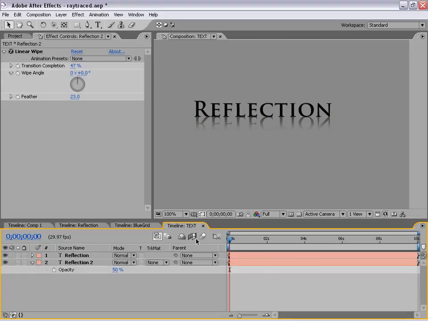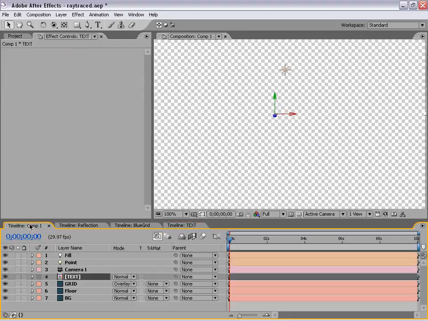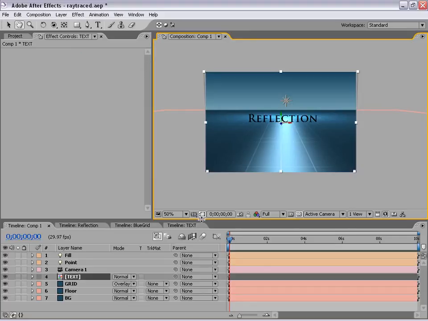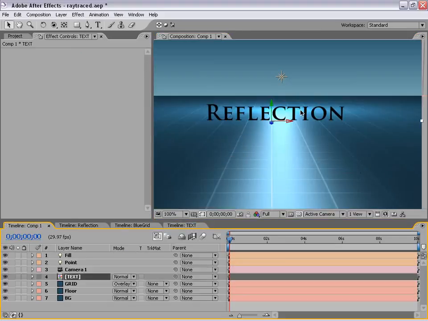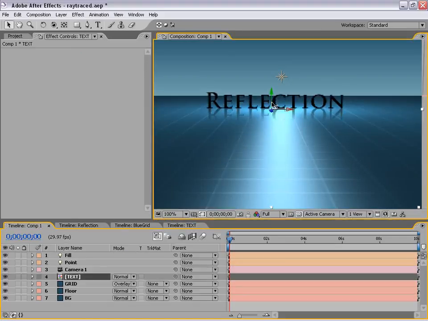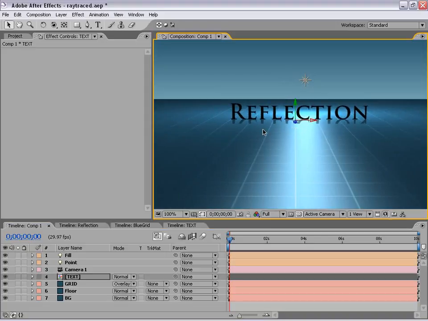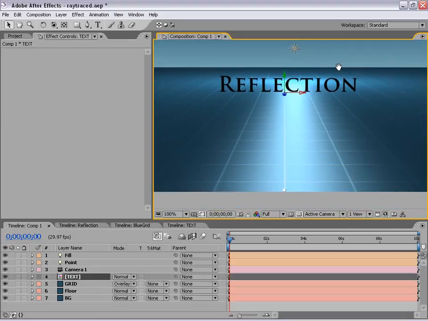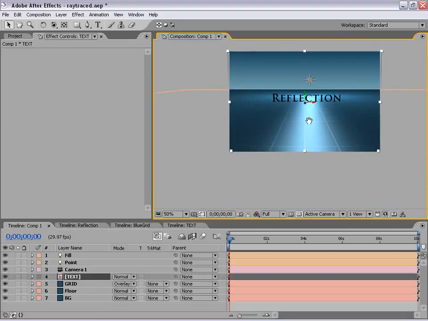Now, let's go back into our comp 1, and let's see about this reflection. Okay, where did it go? Well, I'll tell you where it went. It went underneath, because remember, the layers are intersecting, so it gets cut off. Well, that's okay. What we're going to do, kind of a bug in After Effects, and it's not so much a bug as it is just the way things work.